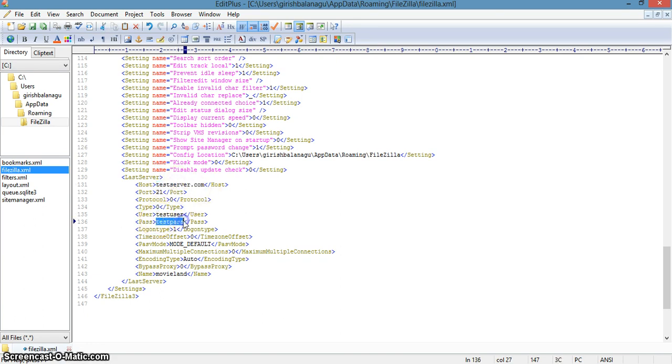I have to copy this. It's very simple. We have to copy this and we have to change the password or use this anywhere.